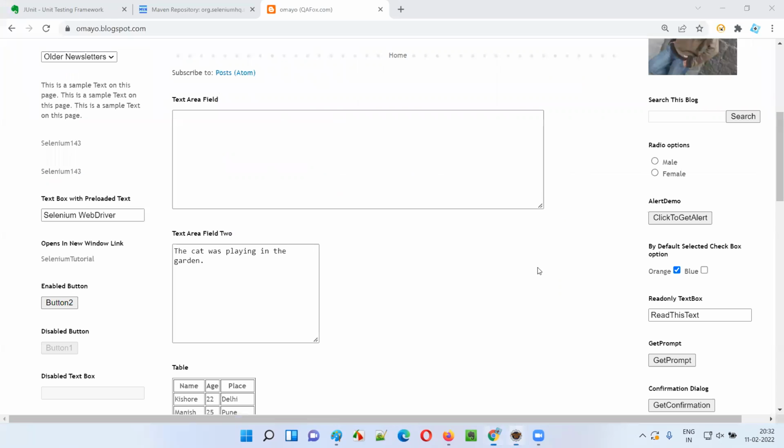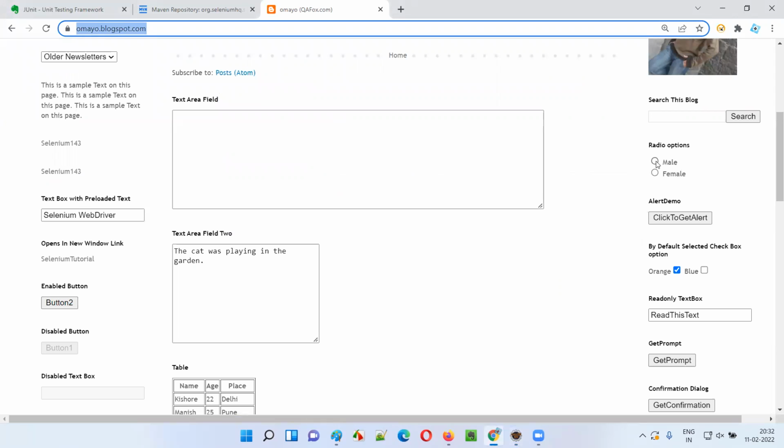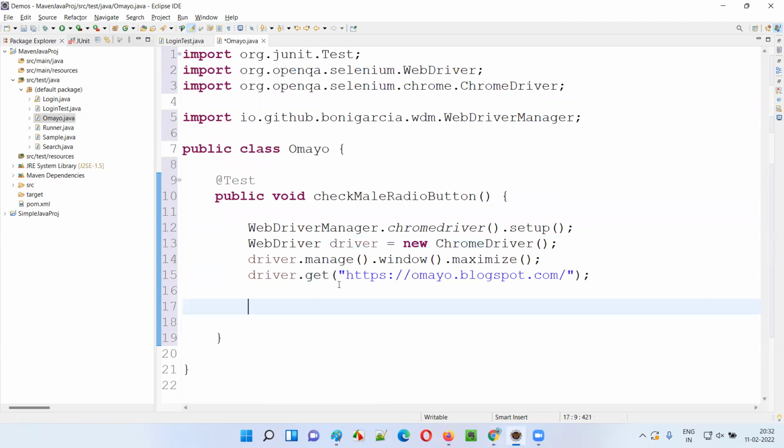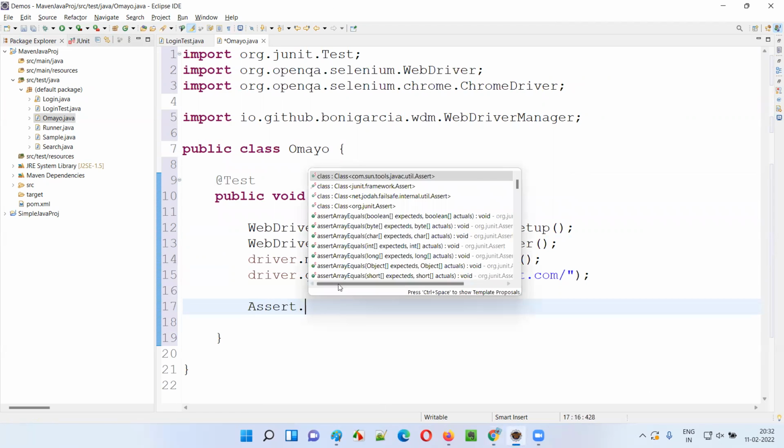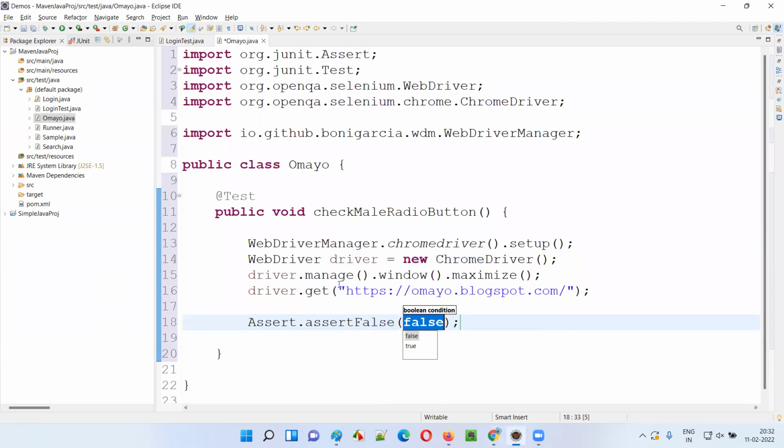Now, guys, after going to this application URL, I want to verify whether this radio button is not selected. For that, I'll say assertFalse. Whatever Selenium statement I'm going to write should return false, because we are expecting false. Assert false is expecting false.